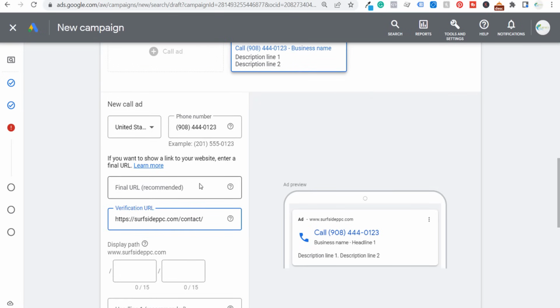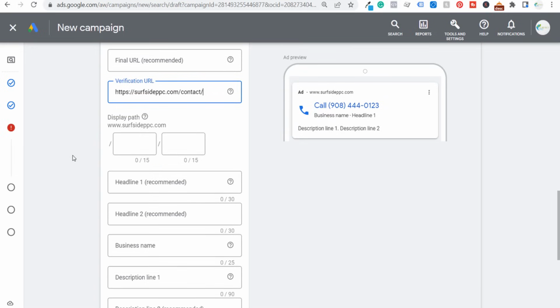We don't need to add a final URL since we're just trying to drive phone calls. We're going to have an advertisement that looks like this. And when someone clicks it, it's going to call our business. So let's come down here and create multiple advertisements. Let's start with headline 1. For headline 1, let's do something like your Nashville plumber. Okay, so headline 2, let's do something like call us today. Okay, so pretty simple, your Nashville plumber, call us today.